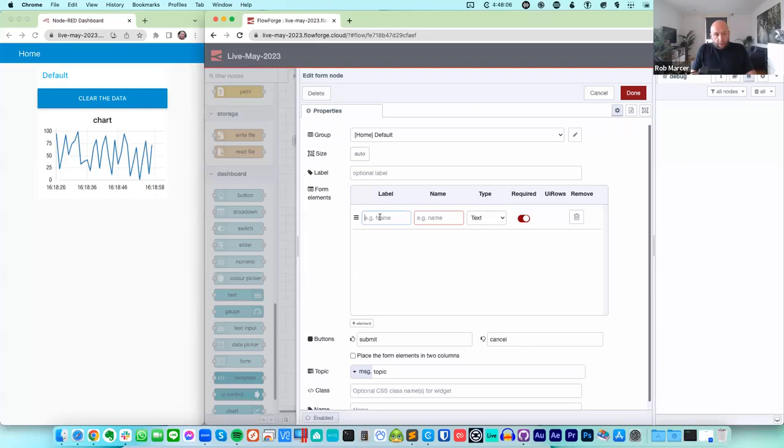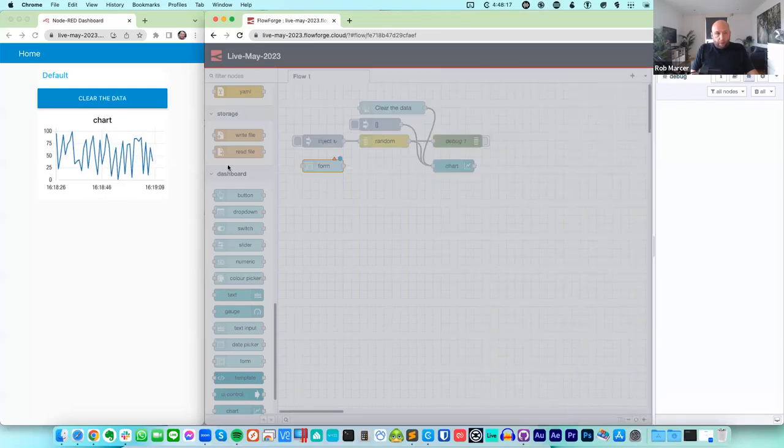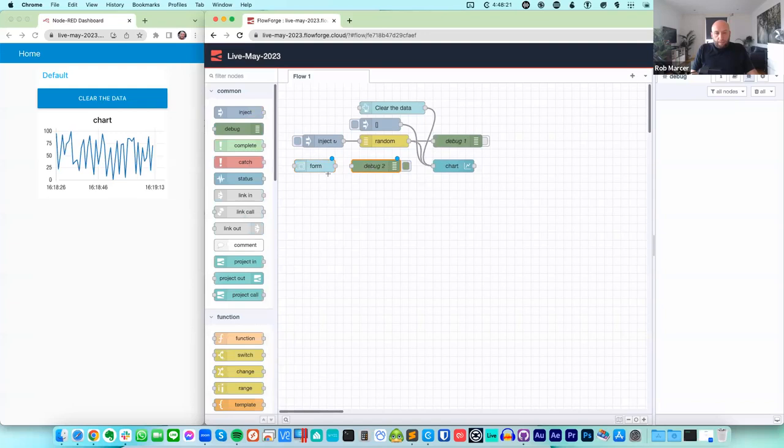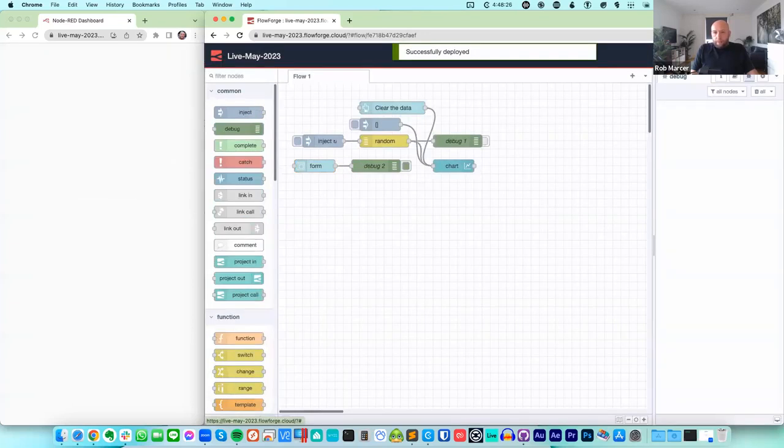So this one is going to be score. This is what I'm going to call this. And this is going to be a number. Okay, cool. So if I press done on that, I'm just going to hook up a debug to that so we can see what's happening, and deploy that.